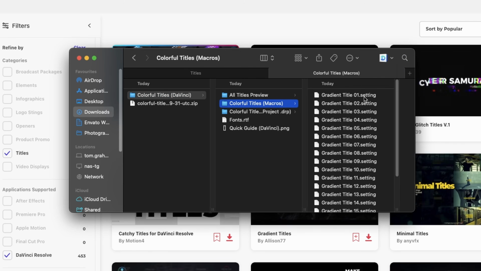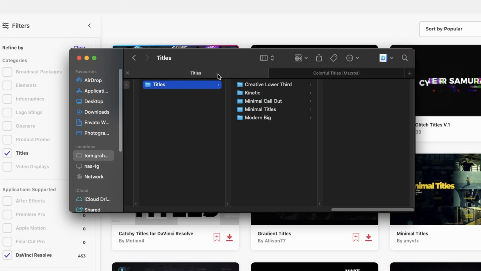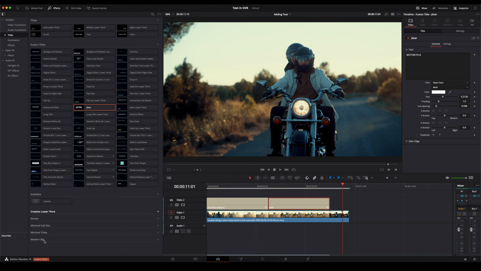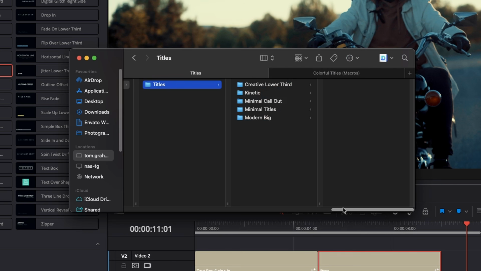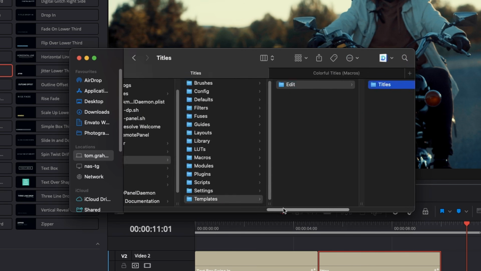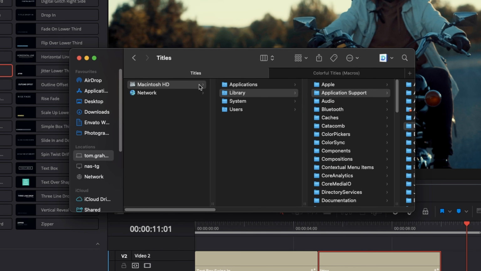Now you do need to put them in a specific place on your hard drive, your boot drive on your computer. So I'll go over here into titles and we'll work backwards and show you exactly where they need to be. Now these ones here, I've got them in DaVinci Resolve already. So you'll see down here, I've got creative lower third, kinetic, minimal callout, etc., and that's corresponding to here. So let's move back through our file tree here and we'll go all the way back. So we start here at our main hard drive.